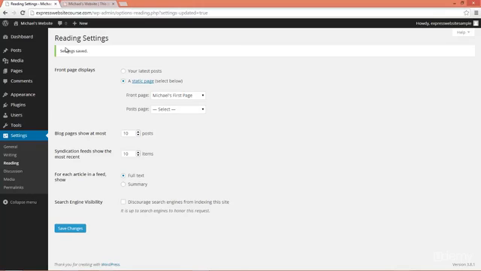As for blog pages show at most, this setting decides how many posts are shown on a blog page. This makes it so it doesn't become a really long scrolling page of all your posts. As for syndication feeds show the most recent, this is if you're using syndication feeds such as RSS. This sets the number of posts people will see when they download one of your feeds.